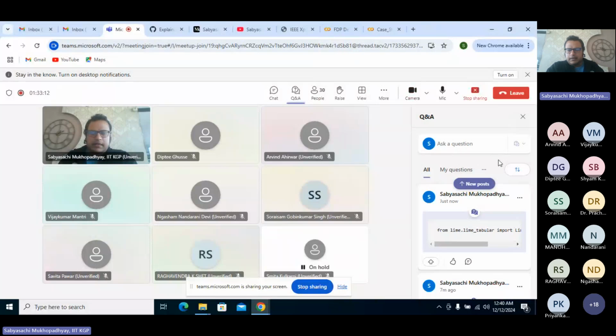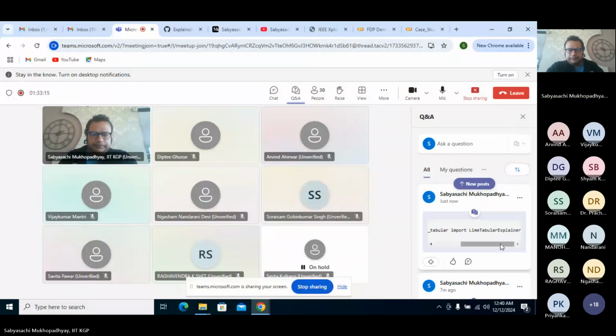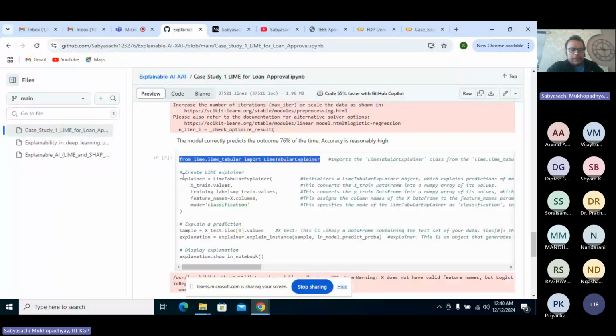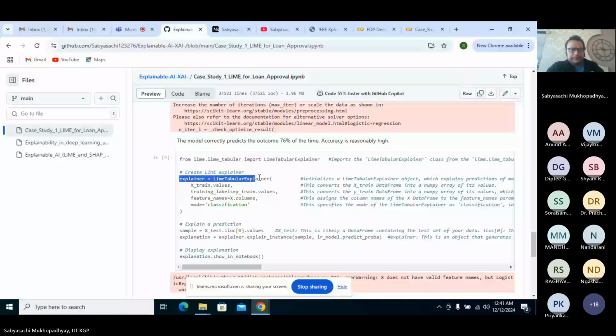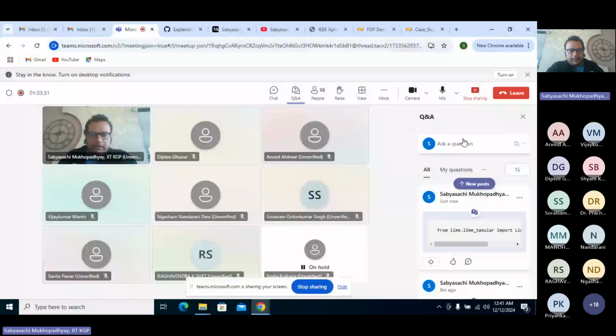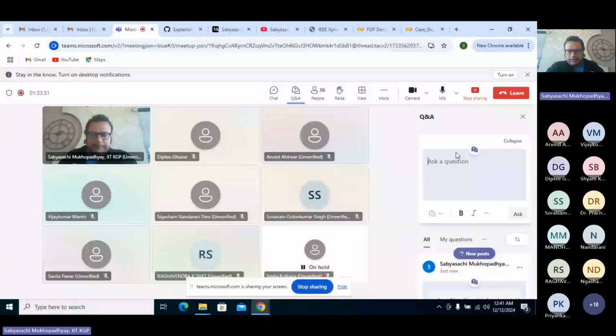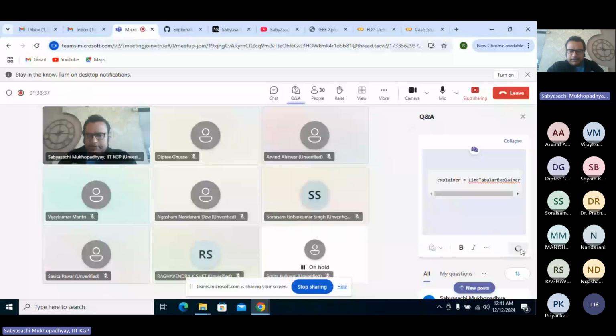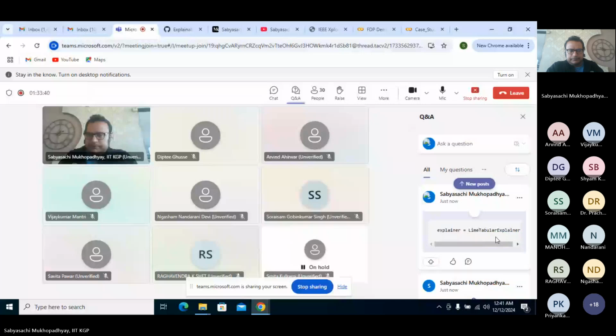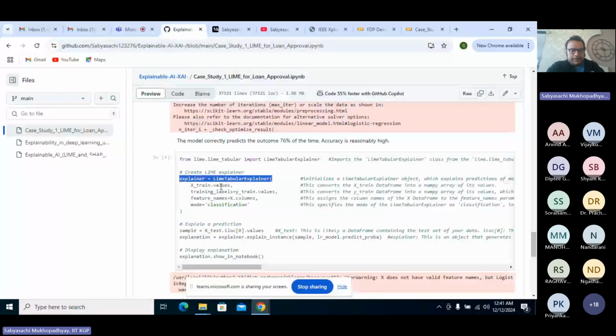Okay, so the first line has been given there. Then explainer equals LimeTabularExplainer, where the function is beginning. I'm putting that one by one, line by line, sequentially. Then the next, extend values.